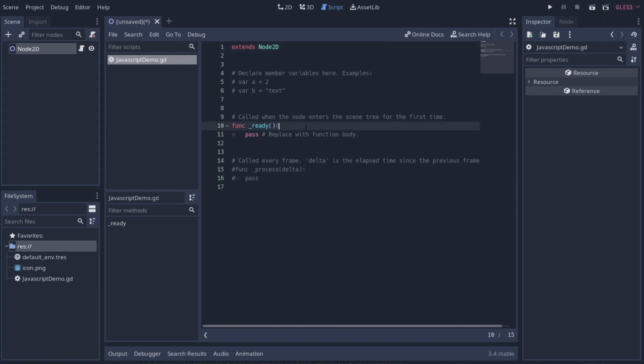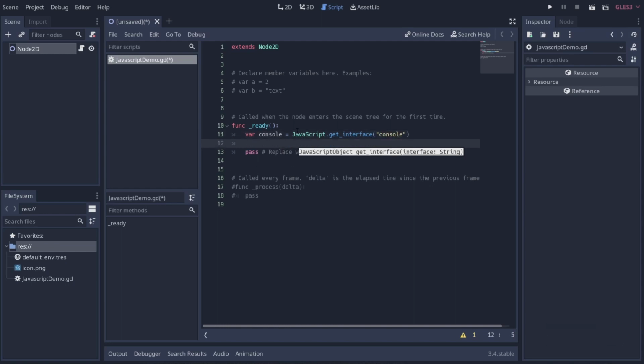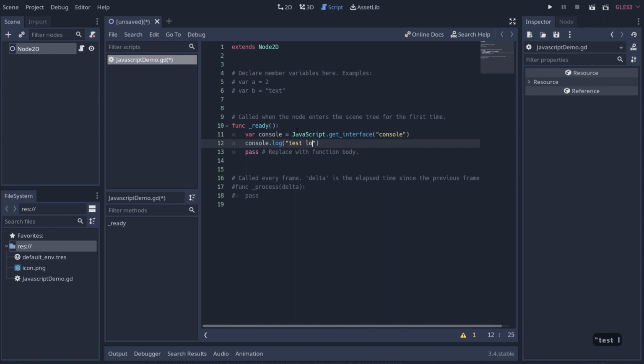So what we can do is first, we can hit enter on our ready function here. And we can go ahead and type var console is equal to JavaScript.get_interface, and we're going to go ahead and grab our interface console. And from here, we can just say console.log("test log"). Now, what is this doing?